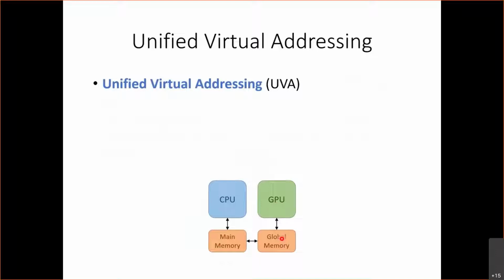So if I have a pointer that points to an address, we've been assuming that pointer value is going to be used here in main memory, or it's going to be used on global memory, and this would be its own virtual address space, and this would be its own virtual address space. So the pointer would point to different things if I used it here or if I used it here.